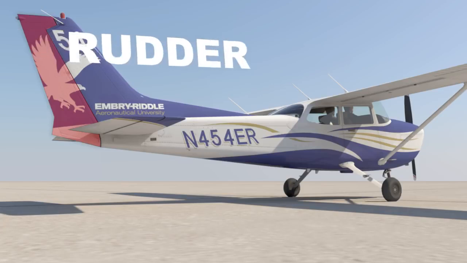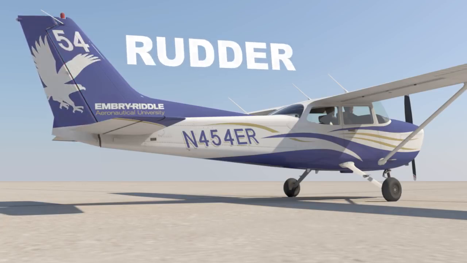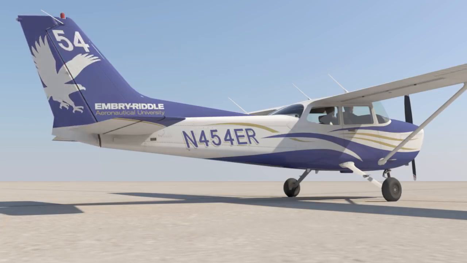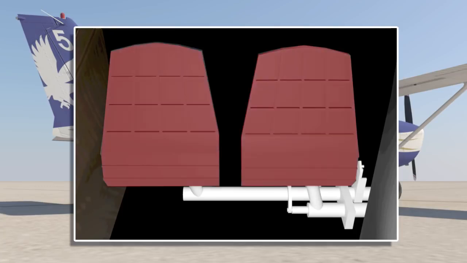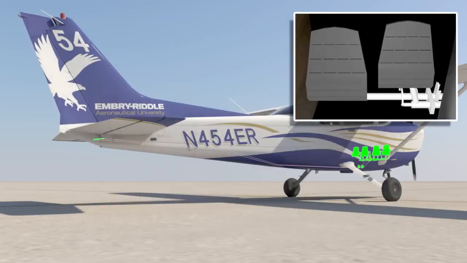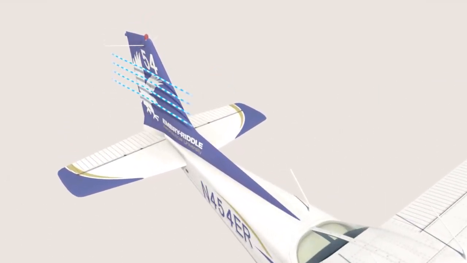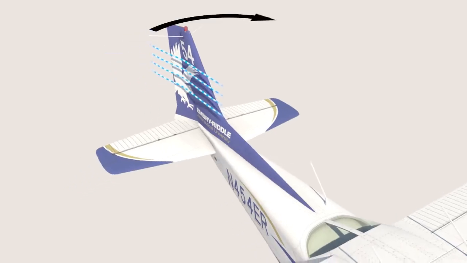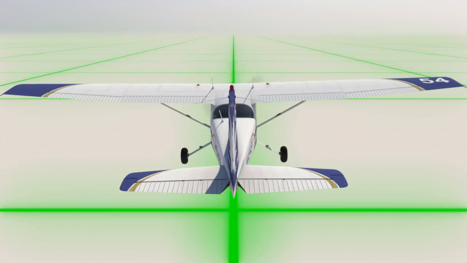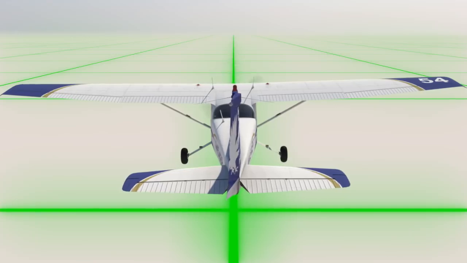Finally, the rudder, which is controlled by the rudder pedals, is attached to the back end of the vertical stabilizer. As the pilot pushes on one of the rudder pedals, a cable connected to the rudder allows the rudder to move. Just like the other flight controls, as air moves around the deflected rudder, a force is applied, making the airplane yaw.